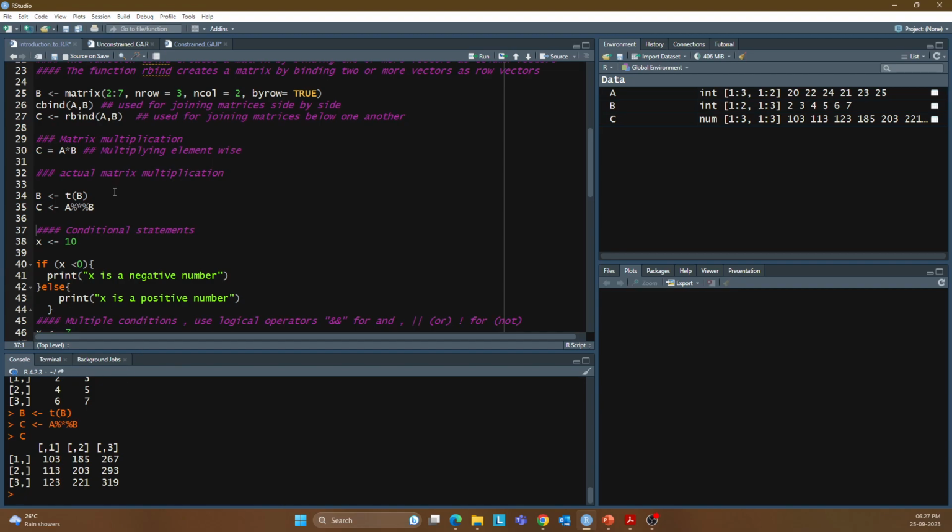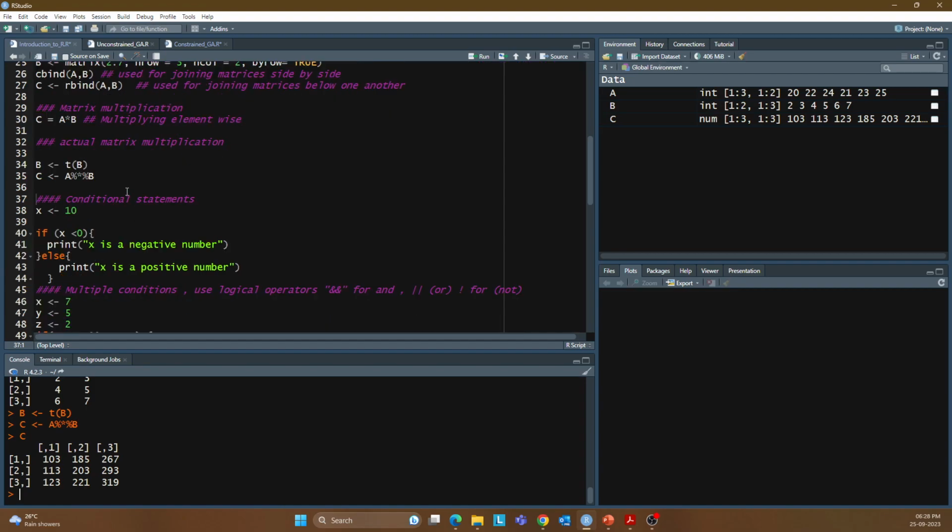If you do the hand calculation and double check, this is the value you will get if we do the matrix multiplication of A and B. Okay, so this was about matrix.